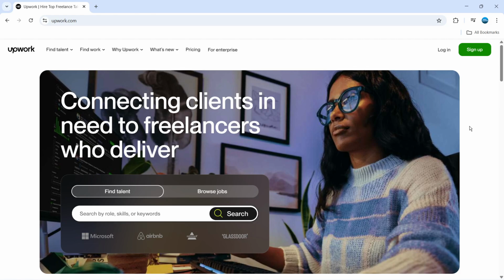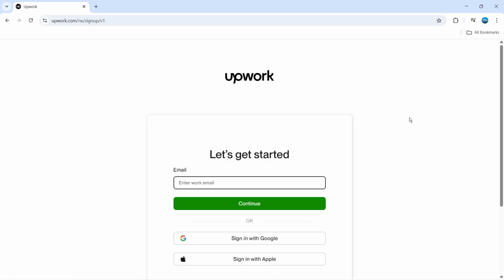To get started, what you're going to want to do is open up a new internet browser and come across to upwork.com. From here, if you look towards the top right hand corner, you're going to see a green sign up button. So what you need to do is give that a click, and that's going to take you to a page like this.